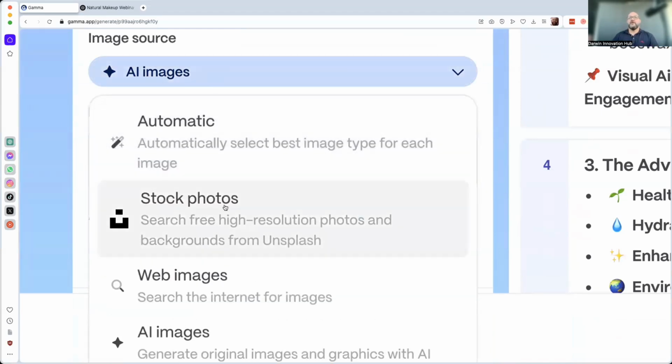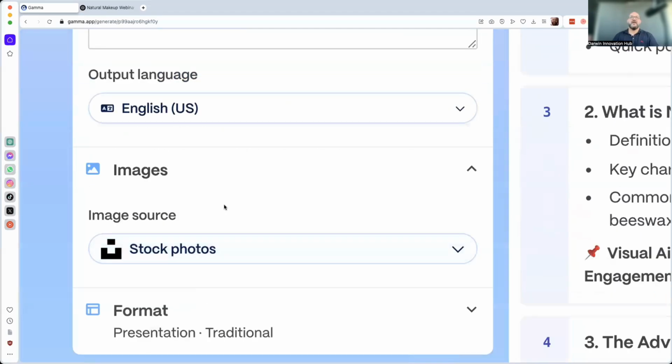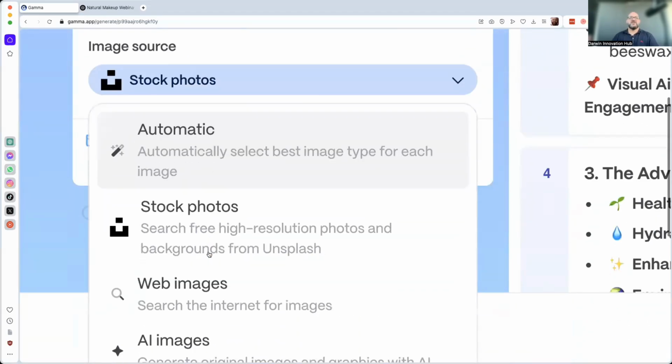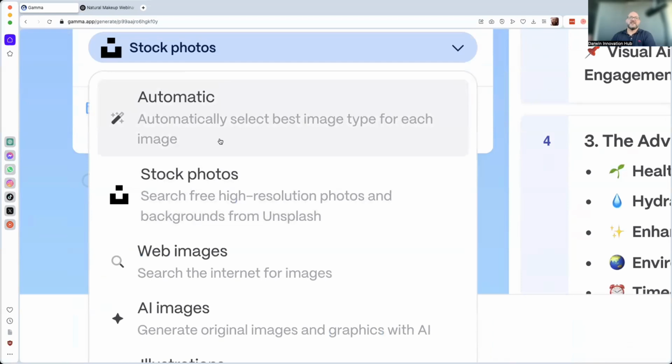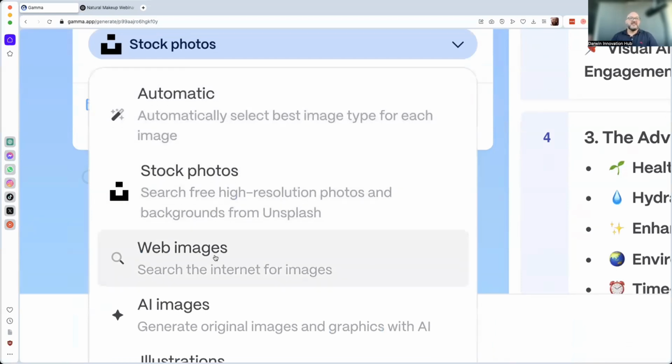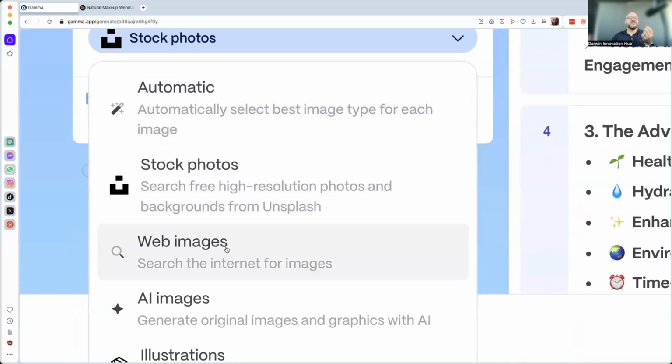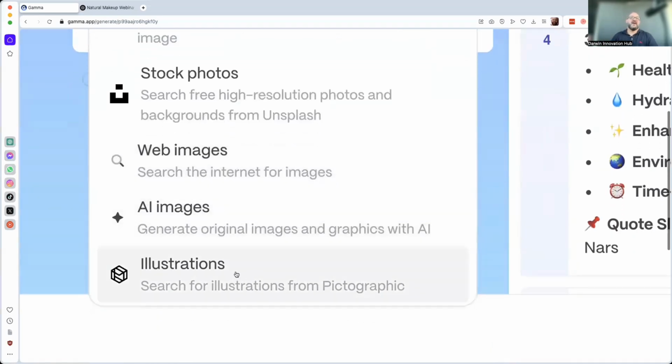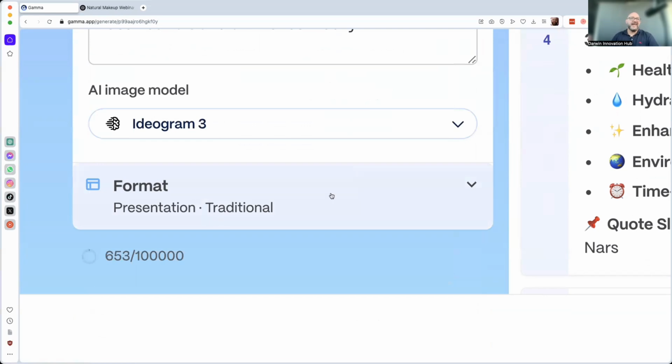Or I could use stock photos from Unsplash, or I could use something automatic. Sometimes it'll use Unsplash, sometimes it'll use the web, sometimes it'll use stock photos. In this case, I can say just search the web. A problem with searching the web is it picks up a lot of stock photos that have got watermarks on them, so it looks a bit silly. And then you've got illustrations, which will actually have drawn images that match what you're doing. I'm not a big fan of the illustrations. The AI images do okay. Let's say just okay, not brilliant.